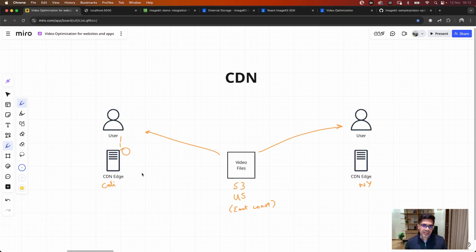But if you use a CDN in front of your storage, then both the users would get content via the CDN edge, and the CDN edge would be serving the video from its own copy, right? Which is what would make the access faster. So always use a CDN in front of your S3 storage or any cloud storage that you're using. That's the basic of making your videos load faster.